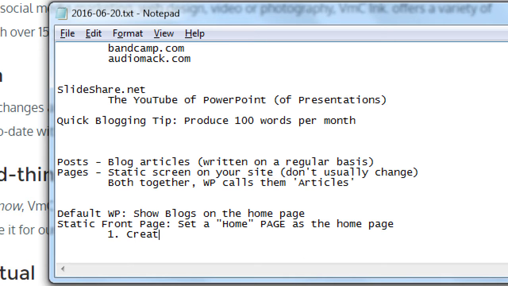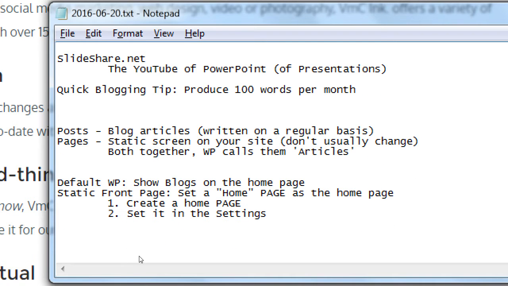Step one, create a home page. Step two, set it in the settings. We couldn't do this last week. We didn't have a home page to work with. Last week I mentioned where to do it, and I'll show again right now. We just created a home page. Let's set it as the home page.